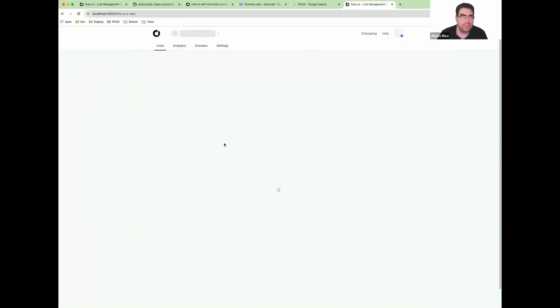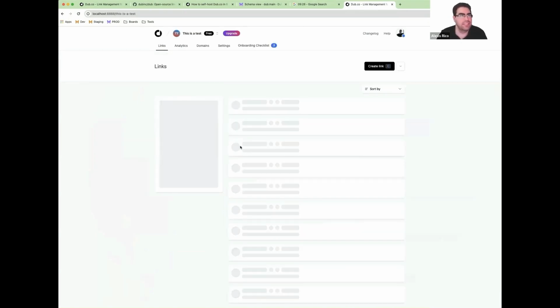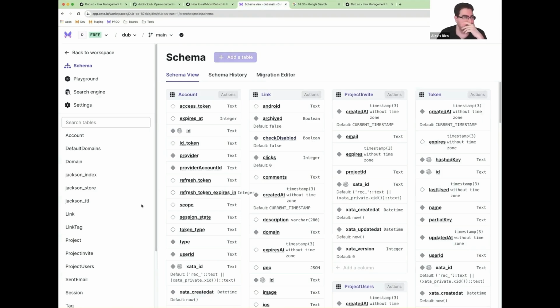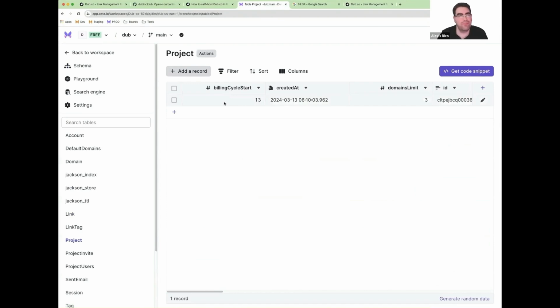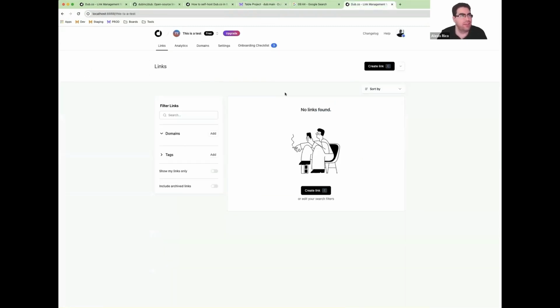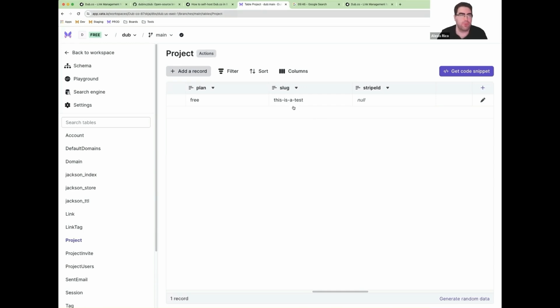That.co is working locally. It's going a little bit slow, but I don't think that's my fault. I mean, we go to the schema, and actually we go to the project table. Hey, we now have one project. This was empty before. We have this is a test project. It's a part of the free plan. And we can even change things in the database. Don't do this on production.